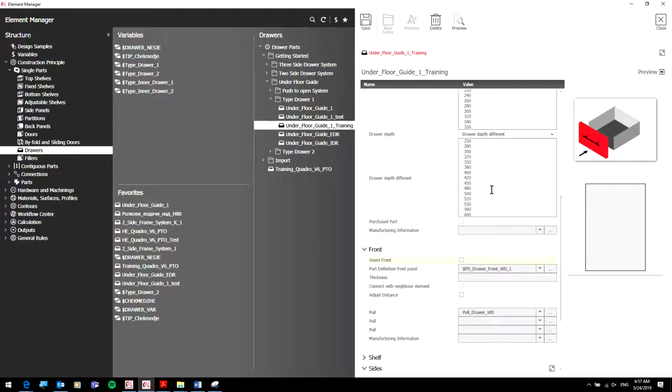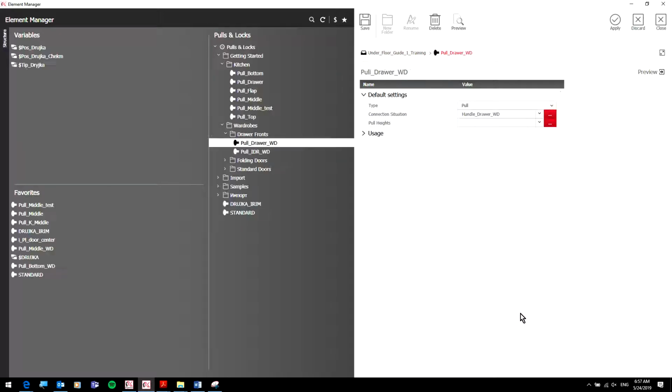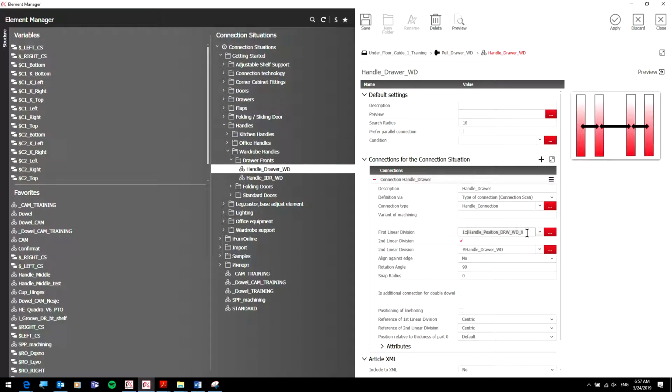Okay, and then we want front. If we have front, then we can have handle here. Thì thường khi mà có trước rồi thì nó sẽ thường đi đôi với tay kéo, tay cầm. So this handle, if I go in here, this is the pull, right? Pull or handle. Then it has connection situation, and this connection situation tells us how many times I will place.